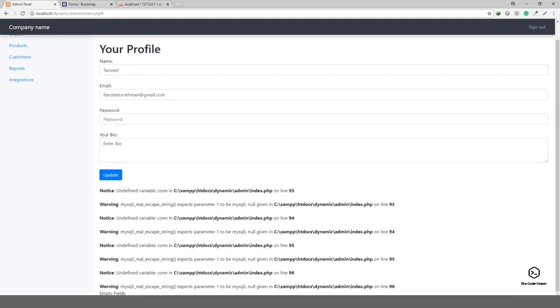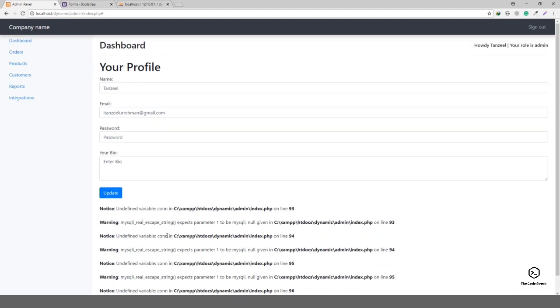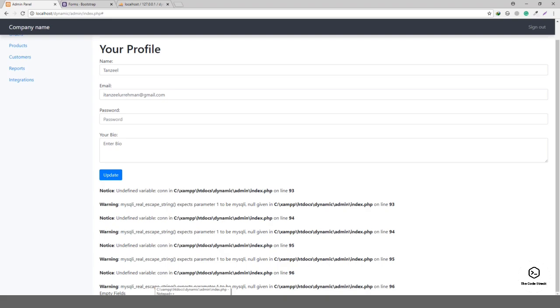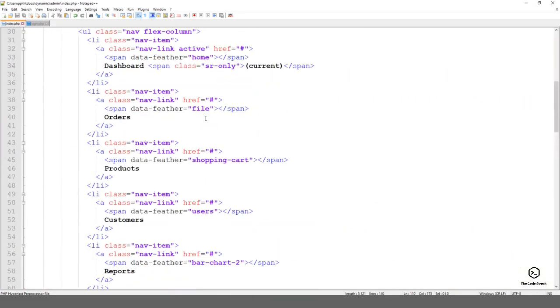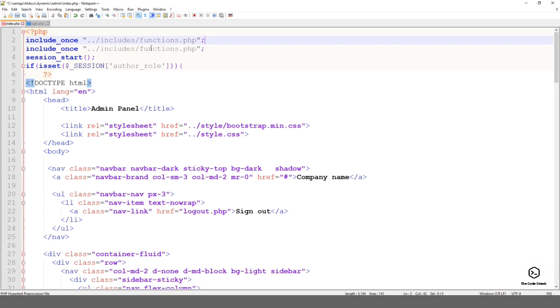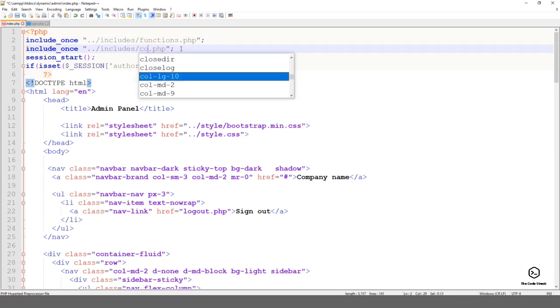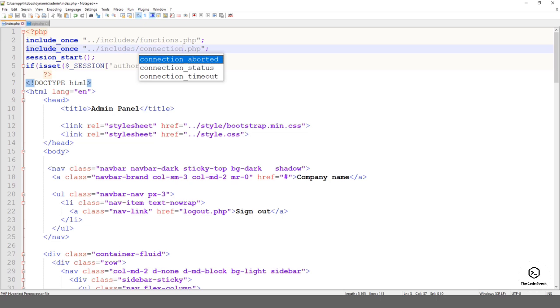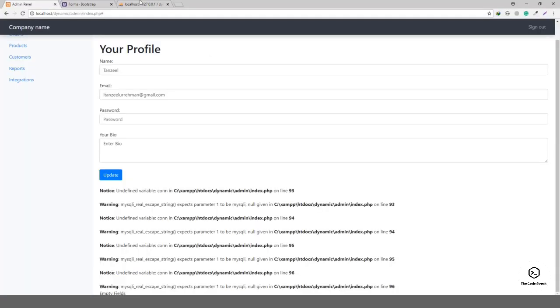And you can see that here we get the error. So this means that we have actually not added the connection to the database. We have to include the functions. We have only included the function. We also have to include the connection.php. Okay, let's come up here, save it, and now let's come up here.